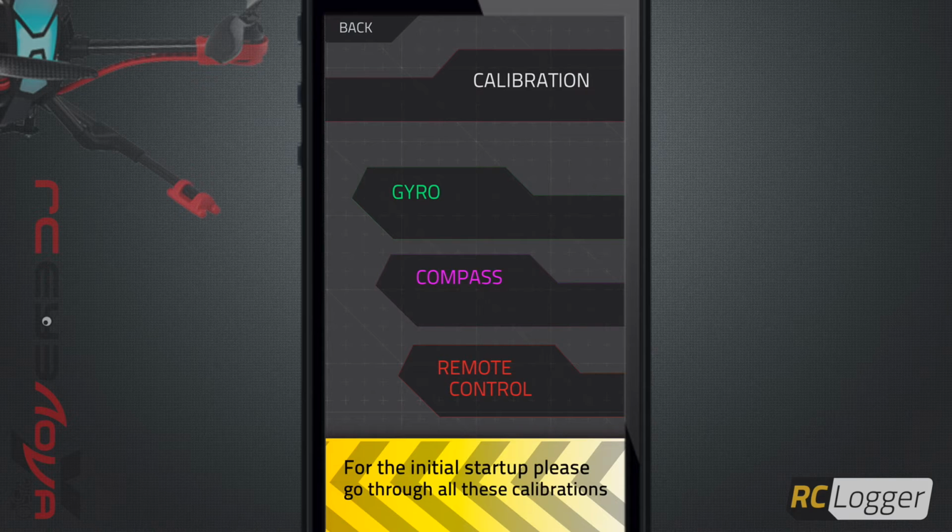So the next step is our remote control, or our transmitter. And if you just got done completing the gyro and compass first, then your NovaX is probably already still powered up. And so you can go ahead and leave it powered up because you're still going to need it to be communicating with the app. So now we're going to move into our remote control. So let's tap on that.